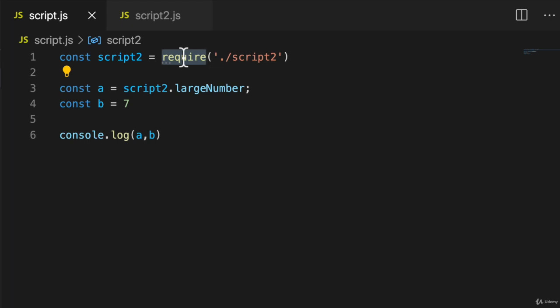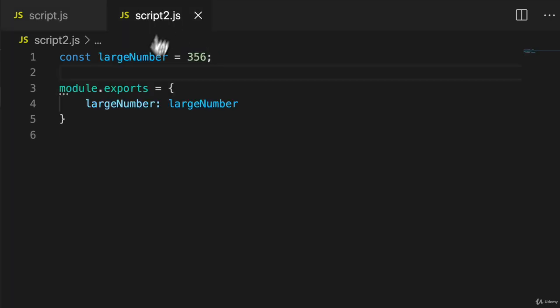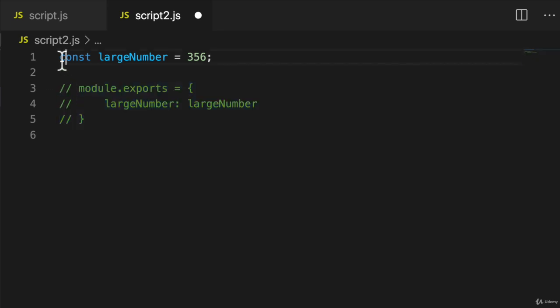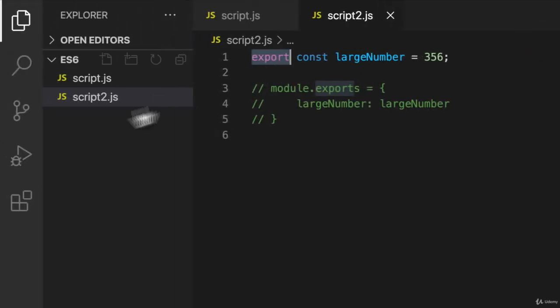So let me show you, based on what we've just done and what we've learned about modules, how we can convert this to ES6. So the first thing we can do with script2.js is to, well, actually you can remove this entire thing. And we can just simply say export const largeNumber. So now this gets exported. So I can save that.